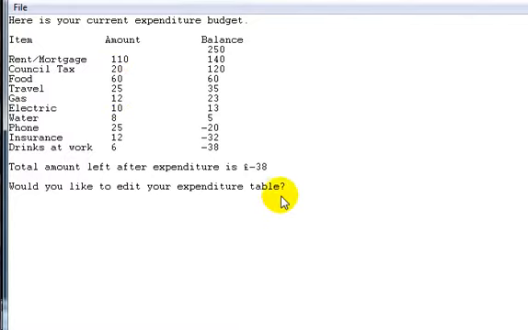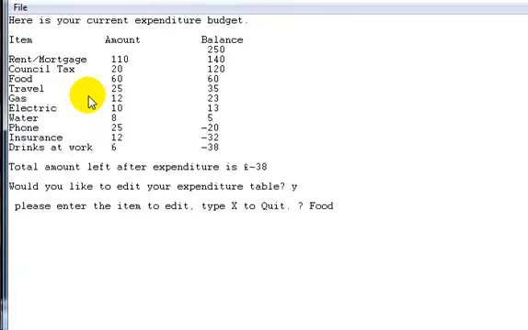So what I'm going to do is, would you like to edit your expenditure table? I'm simply going to press a Y in there, and then it'll say please enter the item to edit, or we can type an X if we wish to quit the edit part of the program. So what we want to do is type in food, so I must make sure that I type it in exactly as it's listed here. In other words, it's got a capital F, so we must put a capital F in there. Food, so I enter that, and then it'll ask me for the new value. Okay, so what I'm going to put in there is, right, we're not going to spend £60 in future, we're going to spend £35 on food.